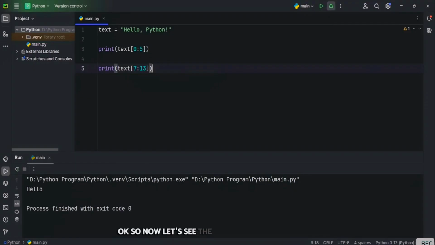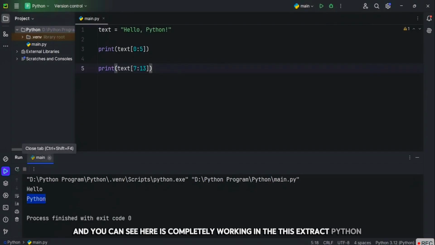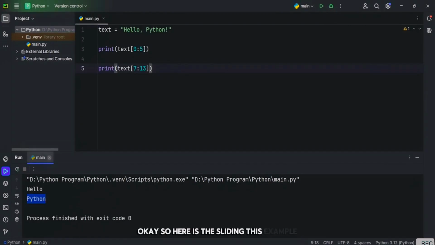Okay, so now let's see the second example. I will print it, so you can see here it is perfectly printing "Python" and it is completely working in extracting "Python". Okay, so here is the slicing example.